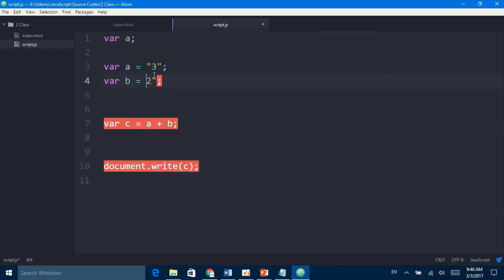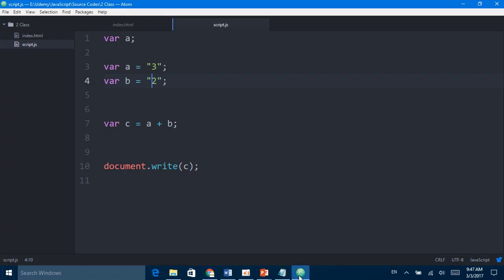here. Let's see what is the result coming up. 32. It means that this is considered a string.